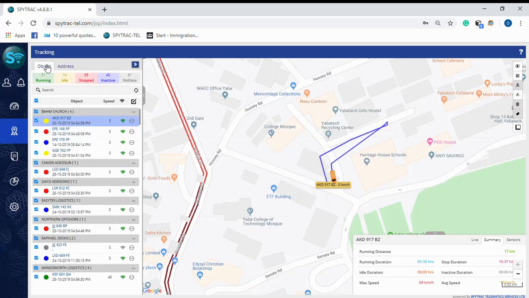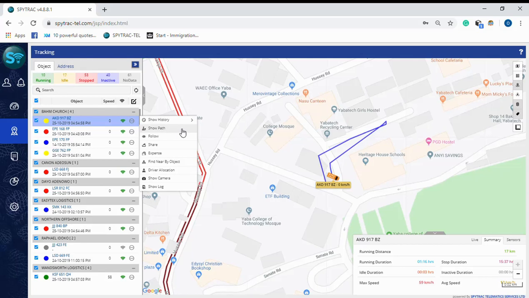Again, one other thing you can still do on this app is this. Once you click on this icon here, you can see show path, follow, share, expense, find nearby objects, driver allocation, show camera, and show log. I would like to explain these one after the other.